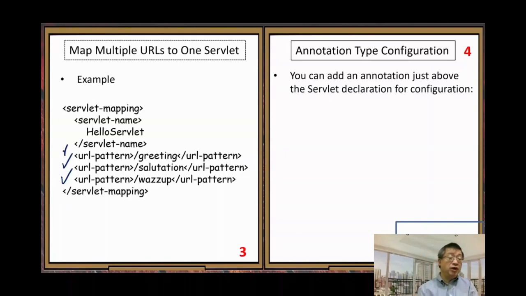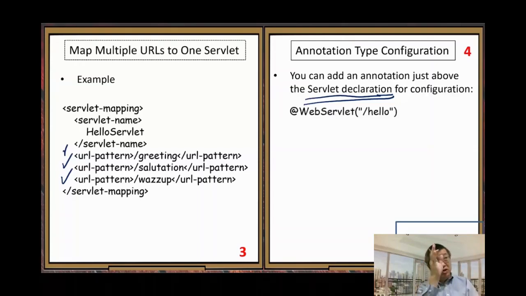Here, let me show you an example. You can add the annotation just above the servlet declaration. How do we add annotation? After you create a servlet class, you need to declare the class name. The line above that is the place you do the annotation. Let me show you the simplest way.